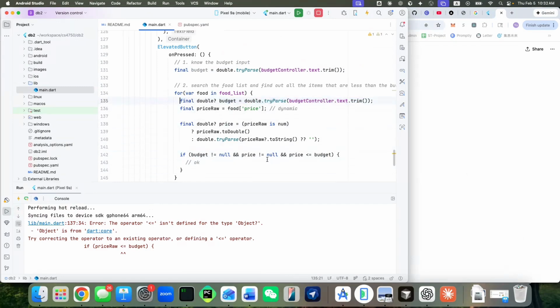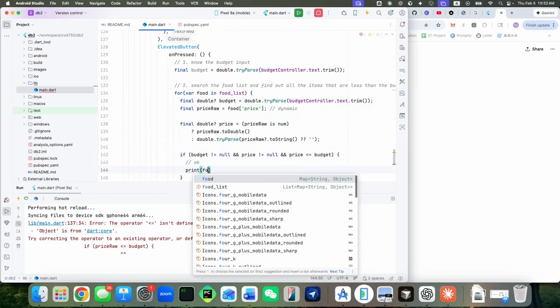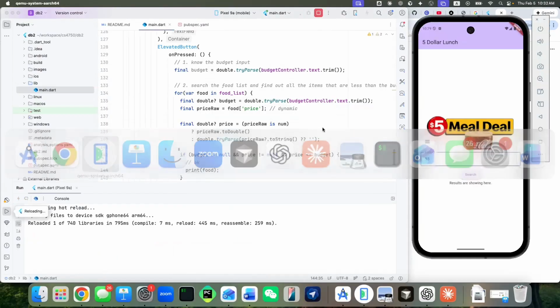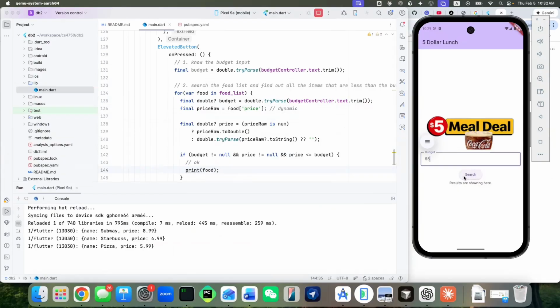Okay, let me test it. I will just print the food. If that's within the budget, that's just printed. So that should work. I'm gonna do 55. So all of these items are showing.